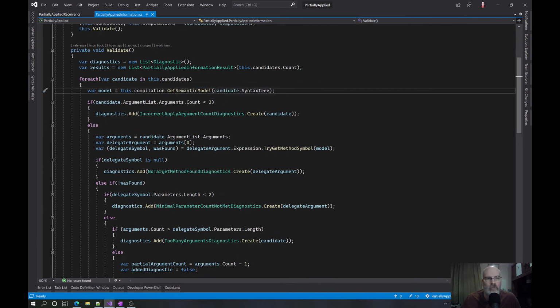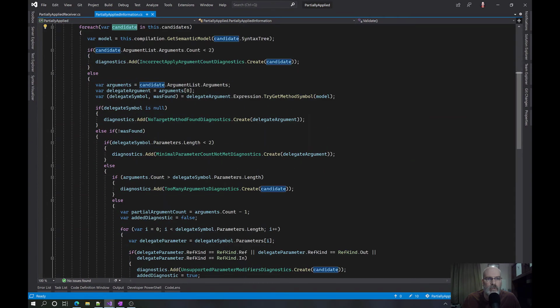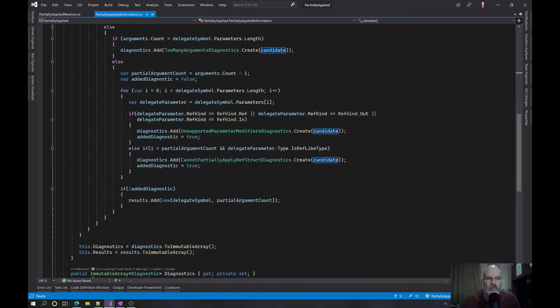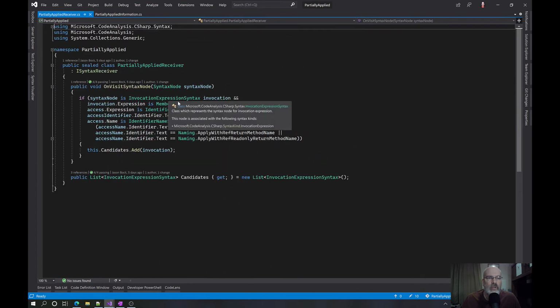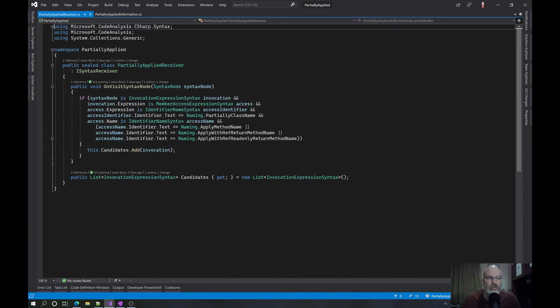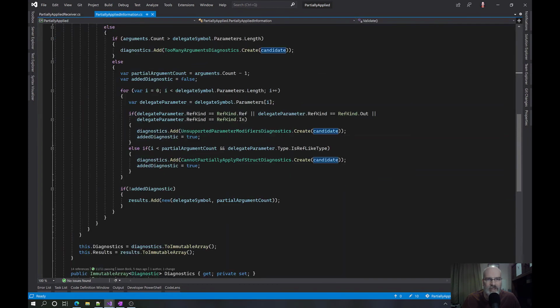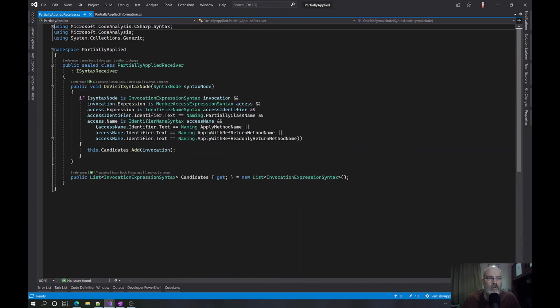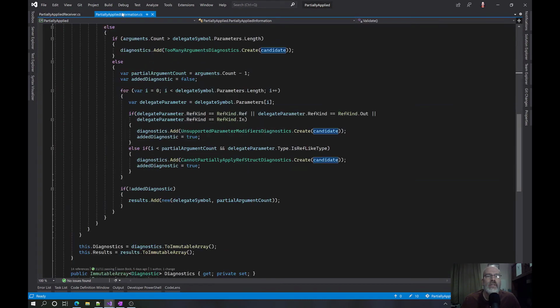Yeah, so candidate is there. That gets the argument lists. It's used in diagnostics. But that's it. So what I want to do here is say this is an invocation expression syntax, not symbol. Yeah. So I'm going to want to grab the name. Can you do this?